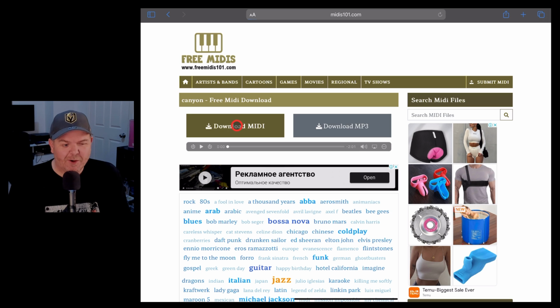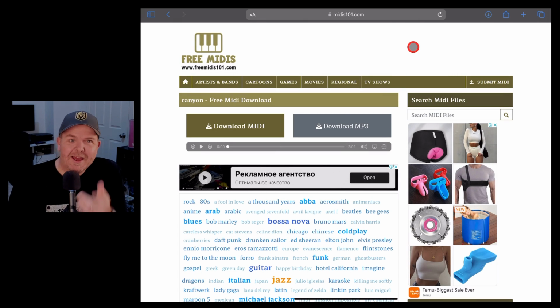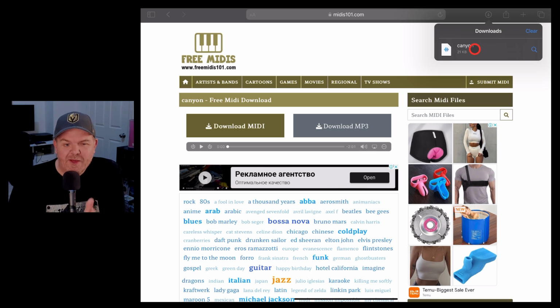Now we're going to hit the download button here in Safari, hit the download again, and this is going to download this MIDI file. Now they're pretty small, so it's already done. We can tap on there, and there you can see it's been downloaded into my downloads folder.